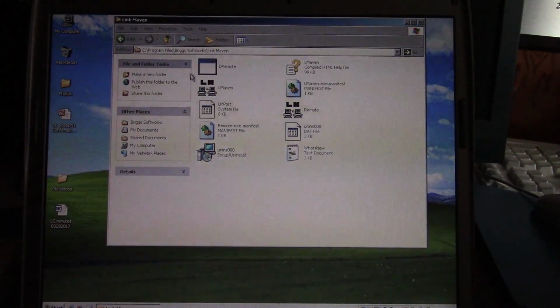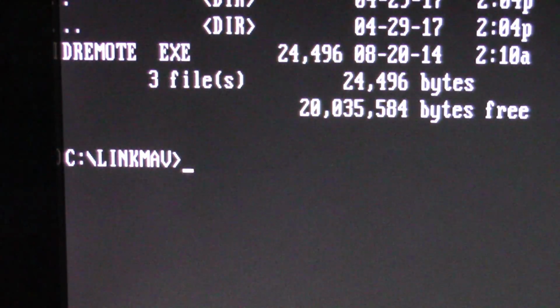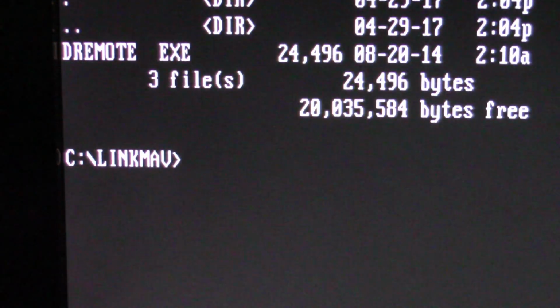What you'll do is copy that off of this computer and put it onto whatever media you have for your DOS machine, be it a 3.5 or 5.25 inch floppy drive. Or, I guess if you have a CD drive, you really don't need to do this step, because you could... Actually, no, you do need to do this step if you have a CD drive, because the installer for the whole program is a 32-bit program. So you'll copy dremote and put it onto the DOS machine. On the DOS machine, you'll make your directory. In this case, I did Link Mav, and you'll see dremote.exe.